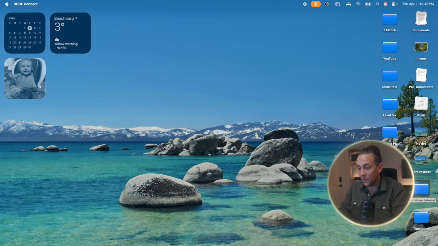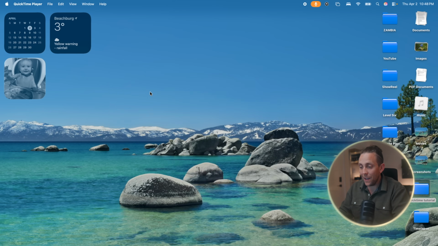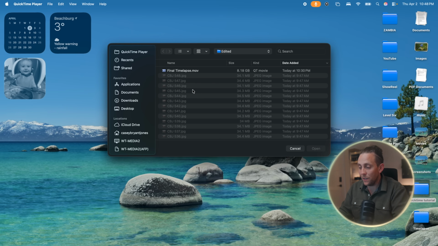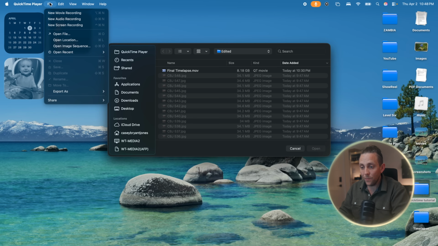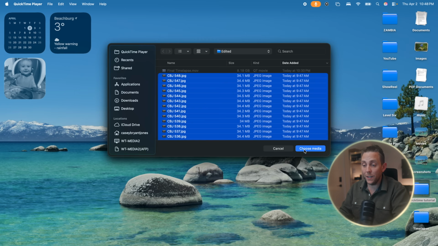Okay, we're back in the office, and I've gone ahead and edited and exported all of the photos from this morning. The next step is going to blow your mind. So let's go ahead and open up QuickTime. And from here, what we're going to do is hit File, then Open Image Sequence, and select all the images here, and hit Choose Media.